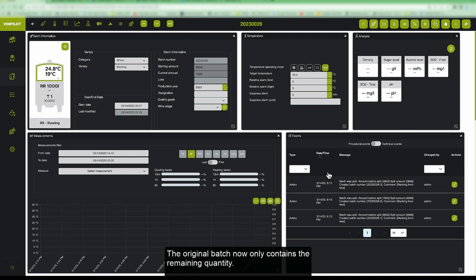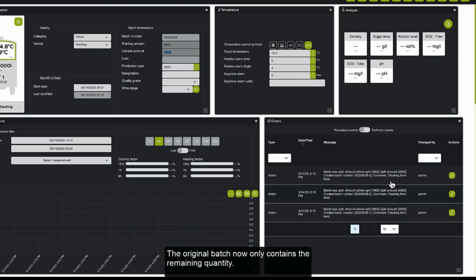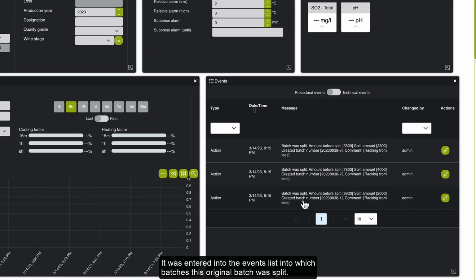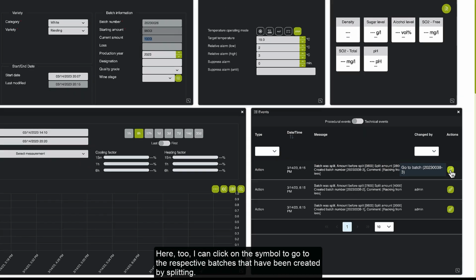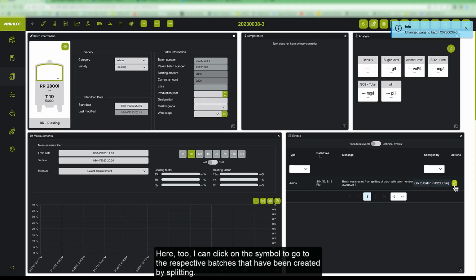The original batch now only contains the remaining quantity. It was entered into the events list into which batches this original batch was split. Here too, I can click on the icon to go to the respective batches that have been created by splitting.